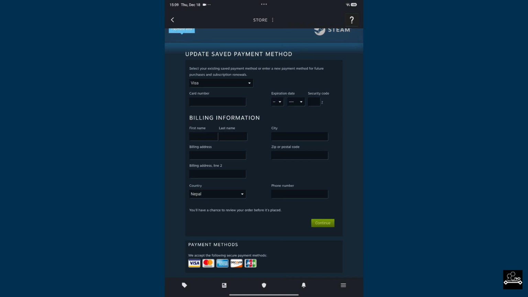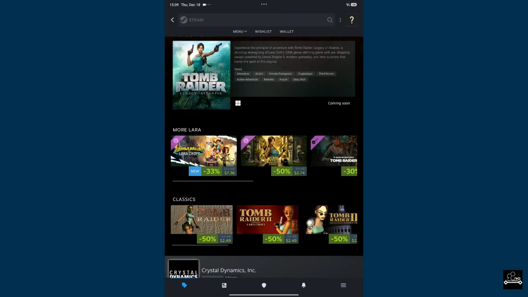Make sure the information is accurate, and Steam will securely save your payment method for future purchases, unless you choose otherwise. That is how you easily add a payment method on Steam.